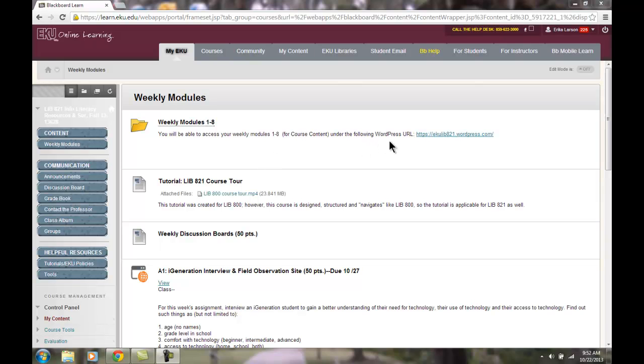The WordPress sites have been set up so that you have mobile access on any device to course content if you want to look at it on the go or while you're doing other things and just aren't sitting at a laptop. And we'll go out to that site in a minute. But first we'll look at what content is housed in Blackboard. There are three main areas: content, communication, and helpful resources.